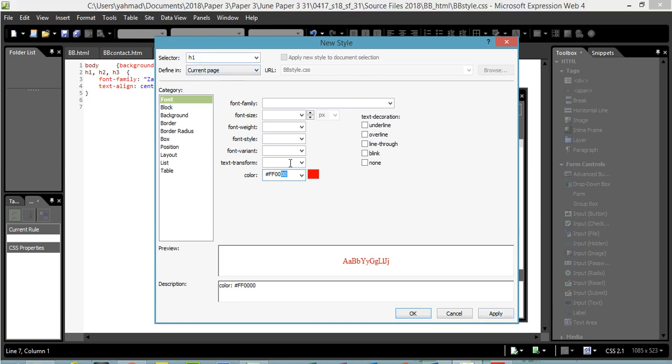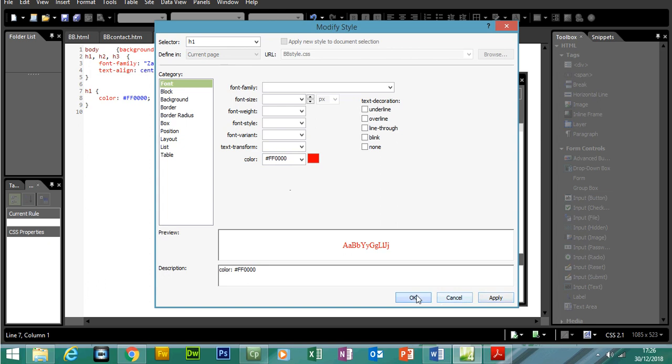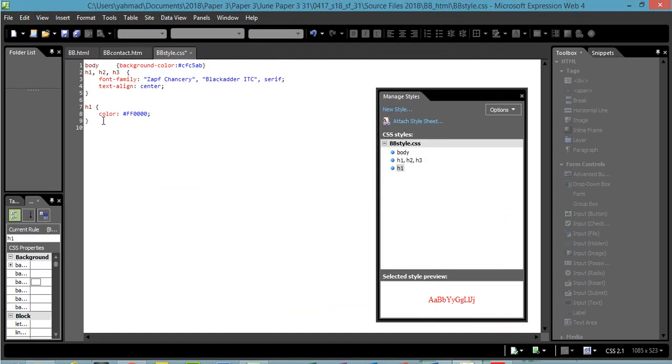So you select, or you write H1 at the top and you type in the properties. So it could be font family, font size. So if I click on apply, and the code has automatically been done for you. Or if you're feeling confident, you can do it like this.